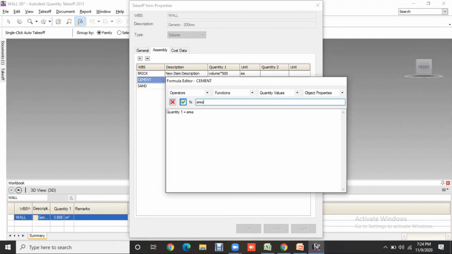The thickness is the thickness of the plaster, so you can use the cement. How much is the plaster, 12 mm? 12 to 15 mm plaster thickness we have to apply, yes or no? So you can use multiply 0.012.